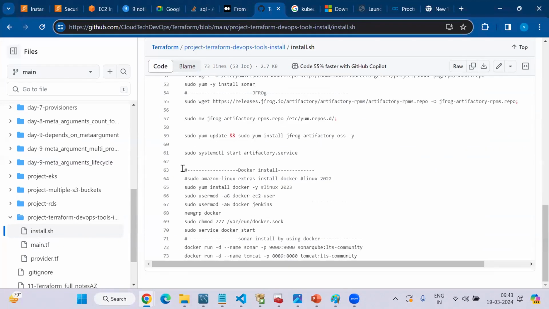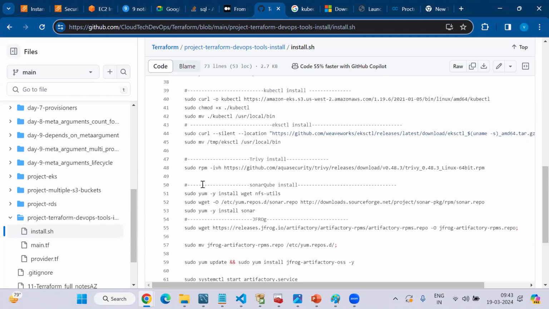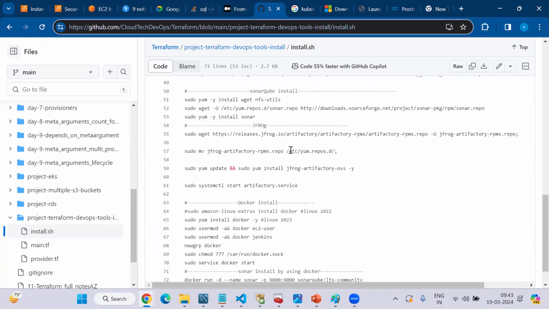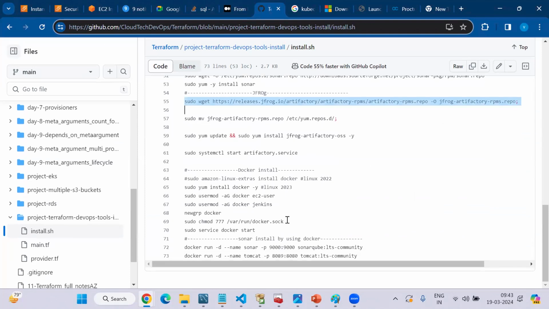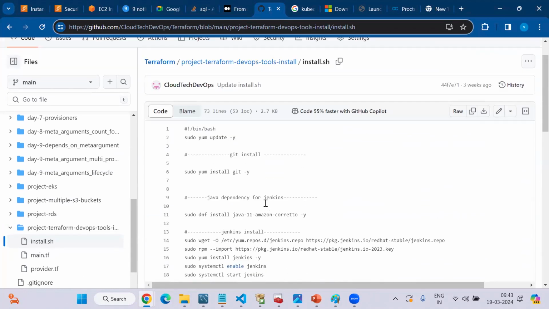If you want to install Docker, come to my page, install Docker, copy paste. If you want to install SonarQube, copy paste. Trivy, copy paste. EKSCTL, copy paste. JFrog, copy. Everything will be here, almost 12 regular tools. Otherwise, if you run this script, everything is going to be created, right? No need for a manual install process.